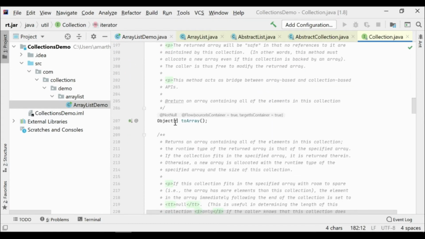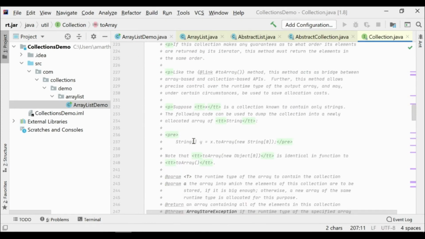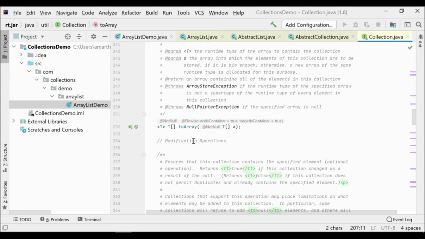Also, you can convert it into an object array. This is something we have seen, right? We have seen this notation, open and close square brackets. These are the arrays which we have seen in the arrays demo. So there are various methods which you can go through inside the collection.